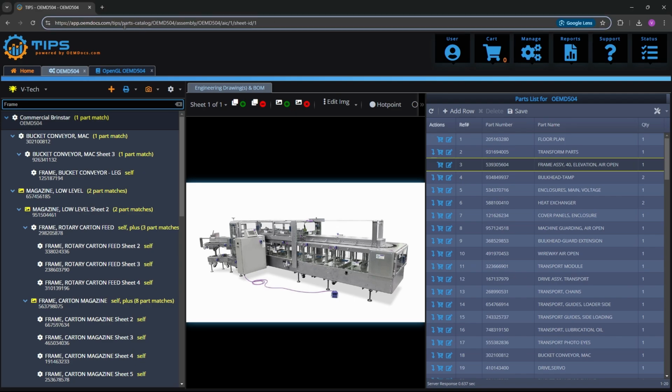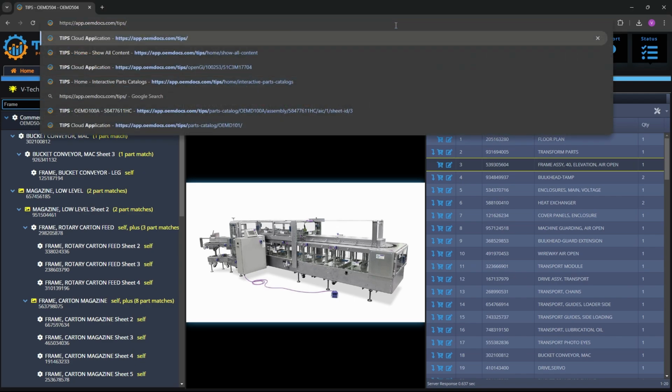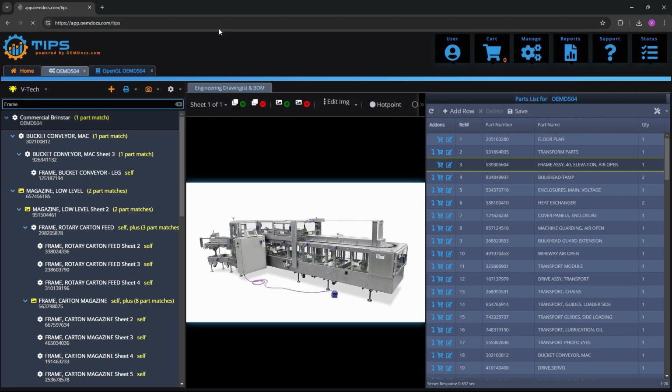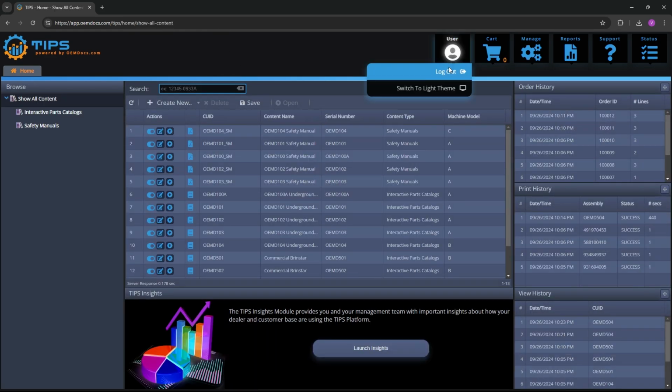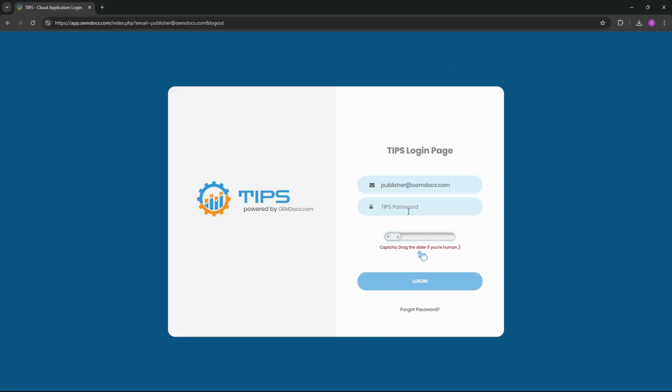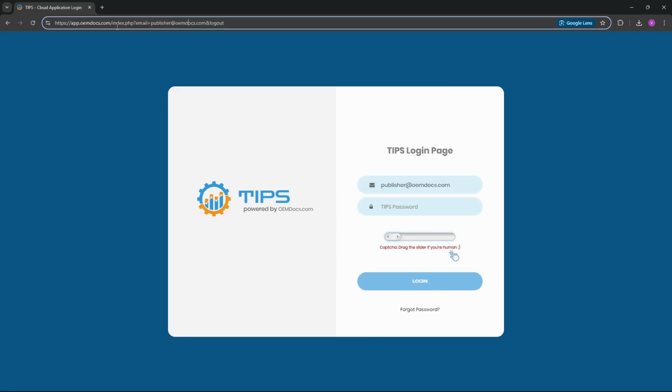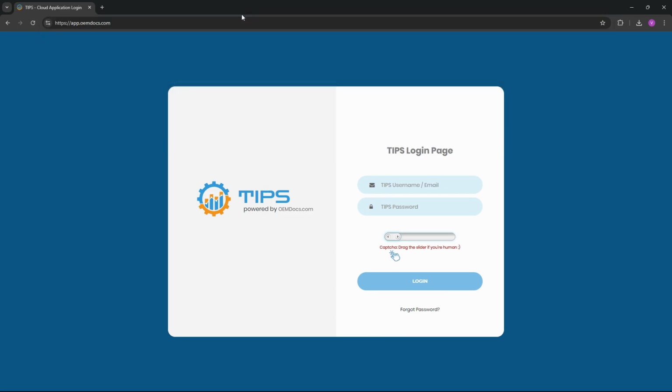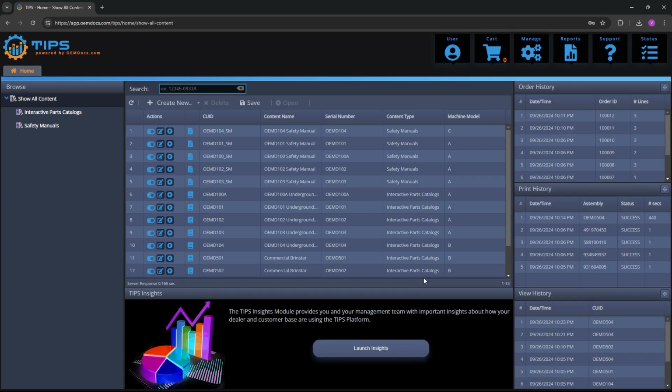So I'm going to start from the very beginning. If we go to the site app.oemdocs.com/tips, actually, let me log out so I can show you from the very, very beginning. Okay, so app.oemdocs.com. Going to drag this bar to the right. Go ahead and click login.